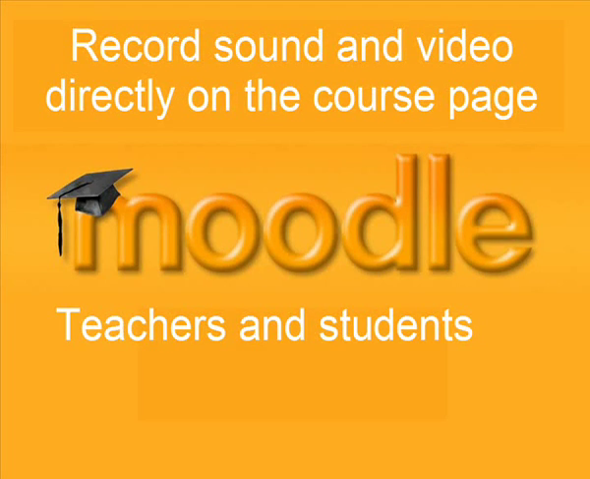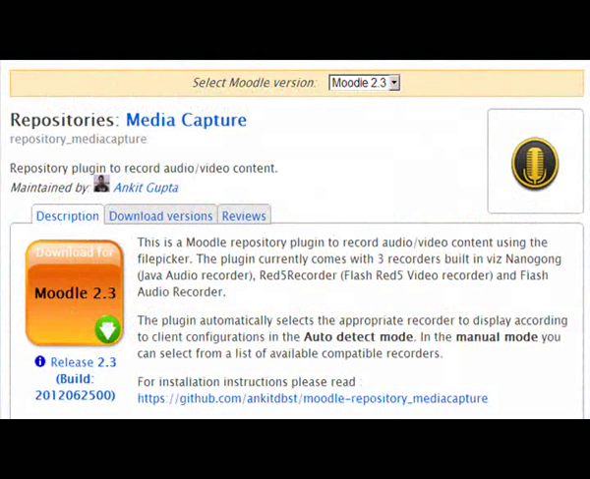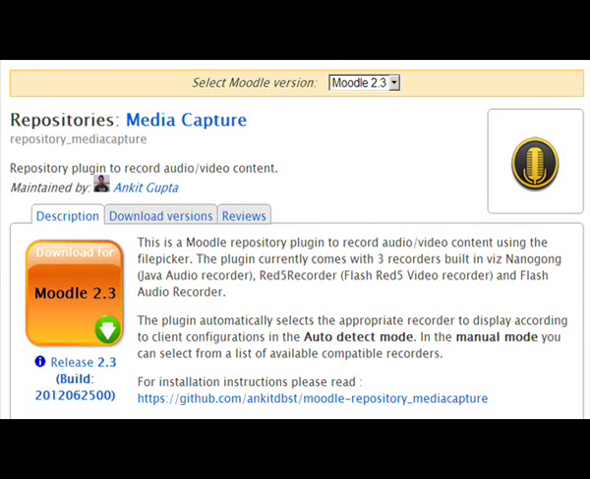This video is about a Moodle module called Media Capture. It's a repository, a feature that allows teachers and students to record audio and even video directly on the course page, and then to save it and use it elsewhere.